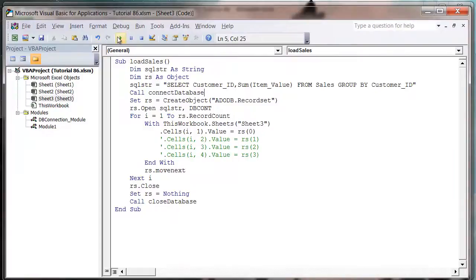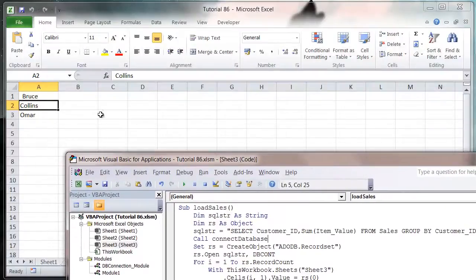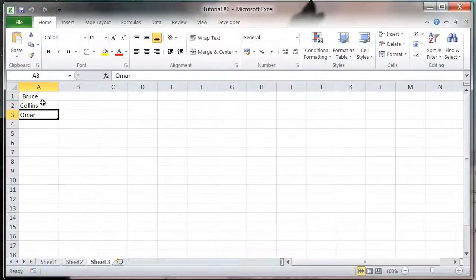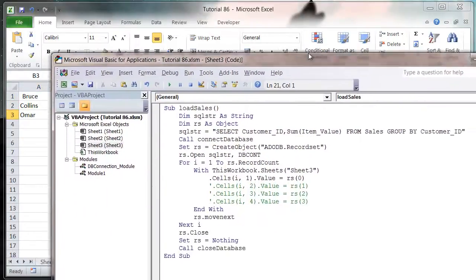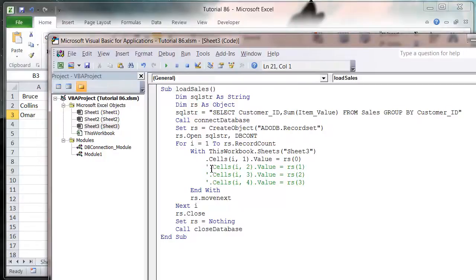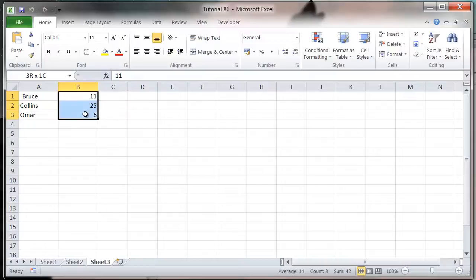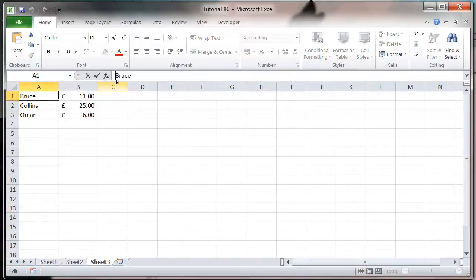So if we press play now and look in here, at the moment it's only bringing through 3 of our things. So what we actually want it to do is, if we come in here, we want to turn this back on. So press play, and then it's going to bring through these as well. Let's just make them currency. So this just tells you exactly how much the customers have got.